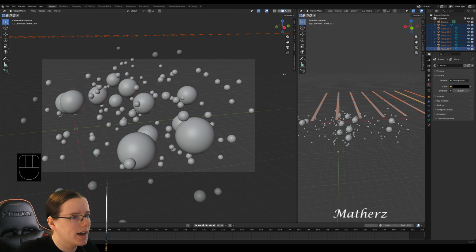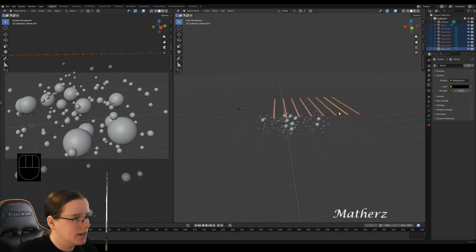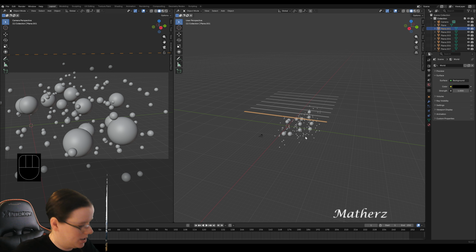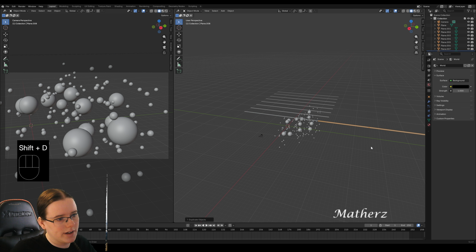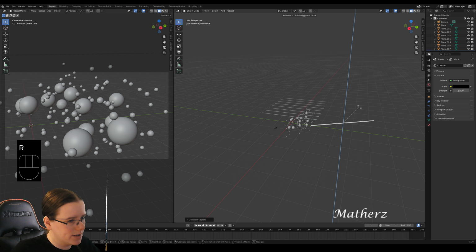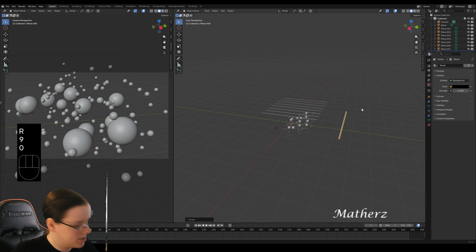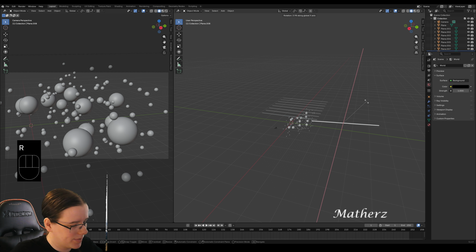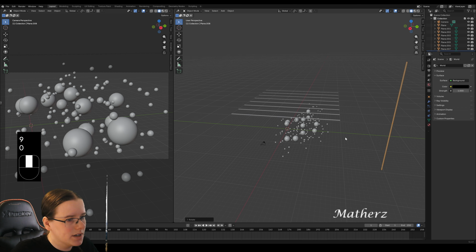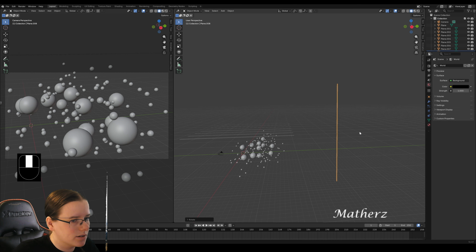So if I go ahead, let's take these ones. I'm going to take one of them, Shift D, move this to the side. I'm going to go ahead and rotate this by 90 degrees. Oops. Let's go ahead and rotate that by 90 degrees again. There we go. So there's a perfect right angle to the side right here.